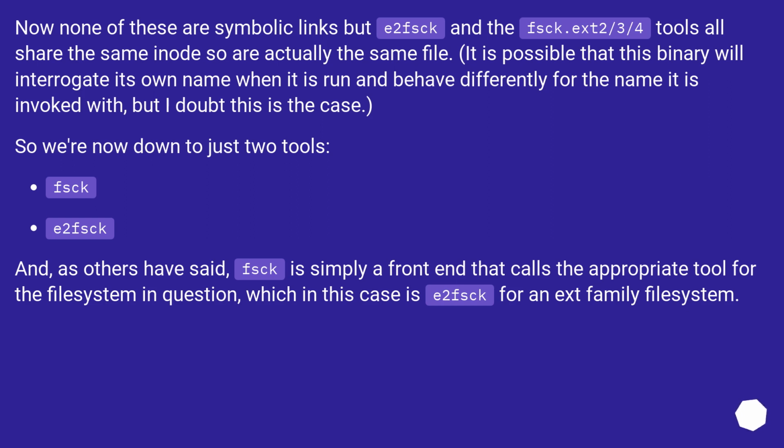Now none of these are symbolic links, but e2fsck and the fsck.ext2/3/4 tools all share the same inode, so are actually the same file. It is possible that this binary will interrogate its own name when it is run and behave differently for the name it is invoked with, but I doubt this is the case.